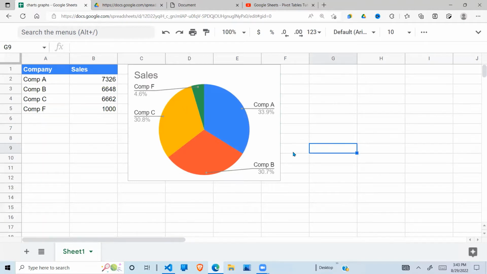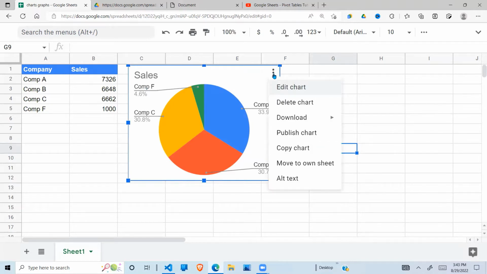Next, I'm going to show you the different things we can play around with. How do we change the title? How do we change the colors in here? How do we change the labels, and a lot more. Now, when you click on the chart, there are these three dots that appear here. When you click on them, these are the different things we're going to go through.